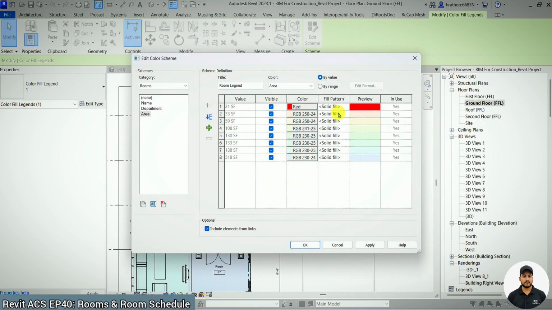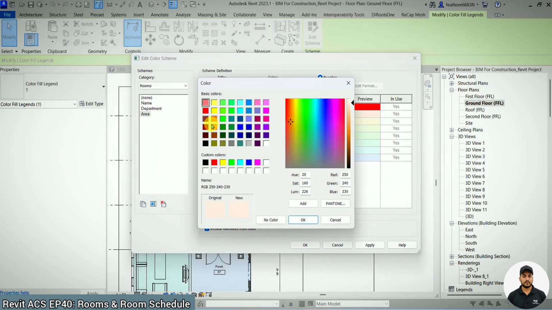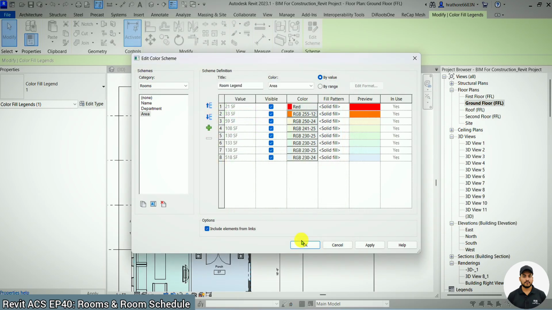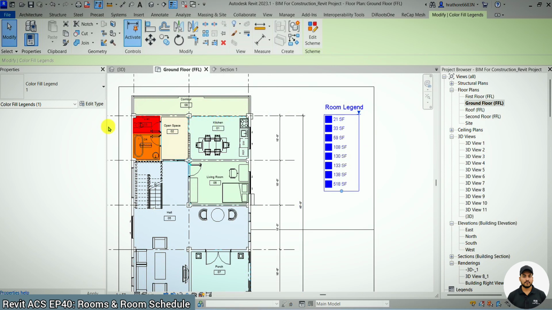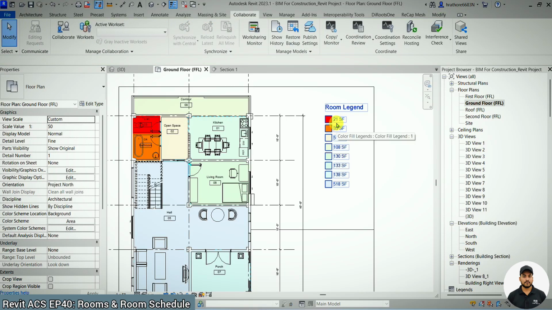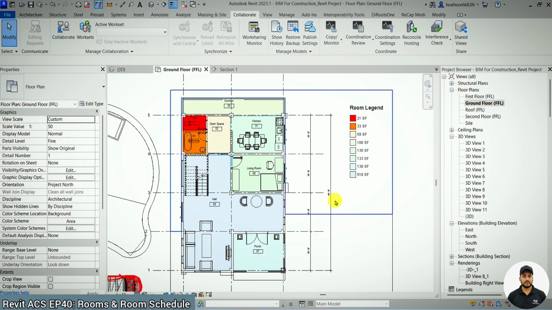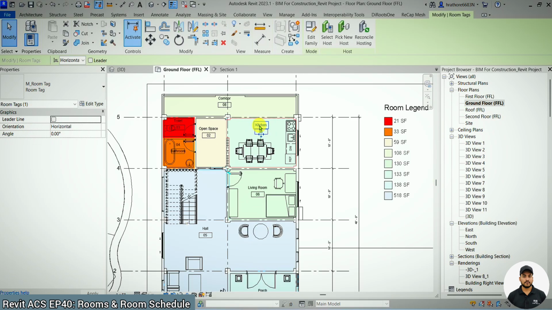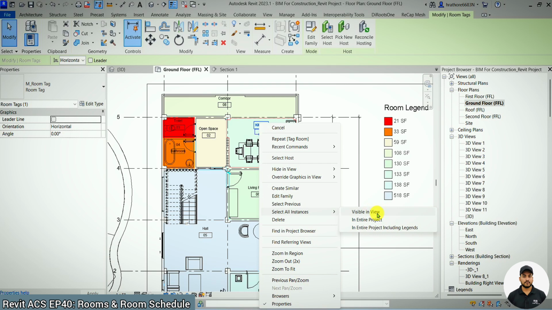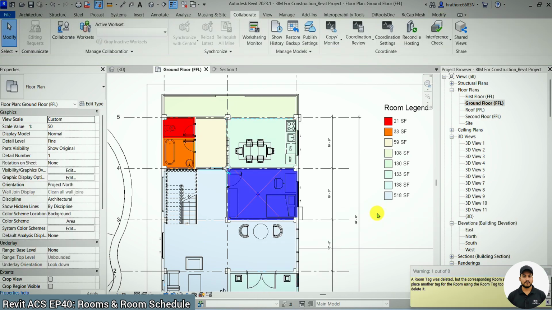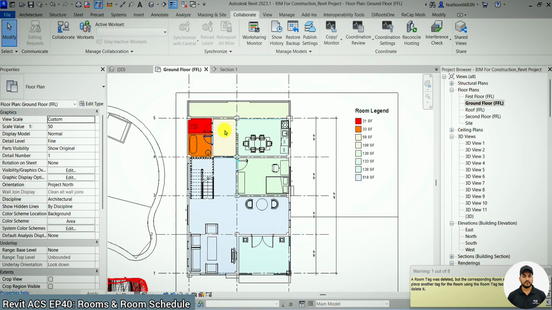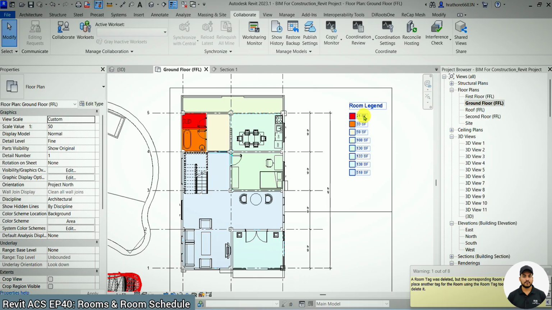Okay, 21 square feet we want red. Whatever color you need, you can change from here as per your requirement. Let's say this one we have changed, 21 square feet red, then orange. So this is how you can place the room legend, then you can share it with your client. Also, after placing the room legend, if you don't want the room text, then you can select all instances and delete them, because the client can recognize the room areas with the help of this legend.